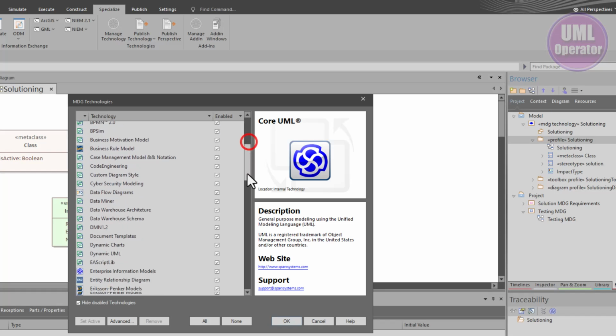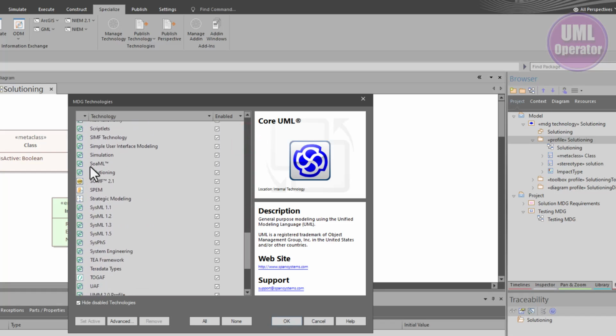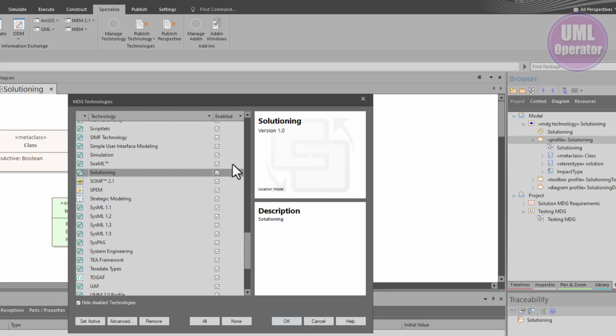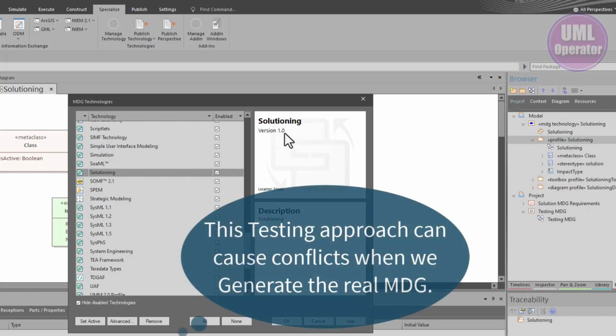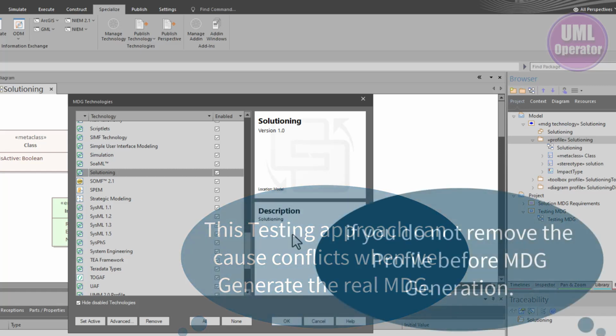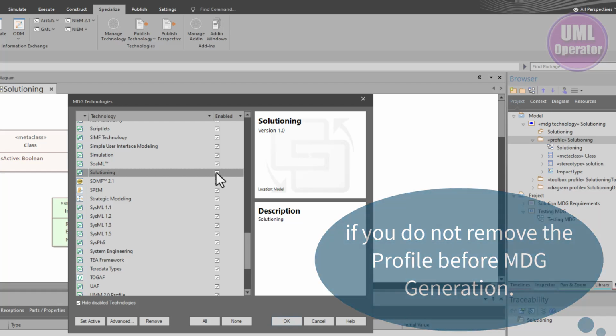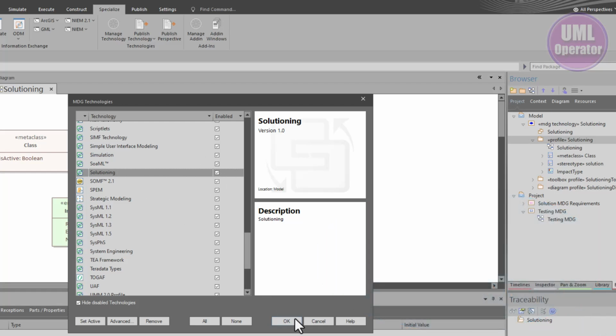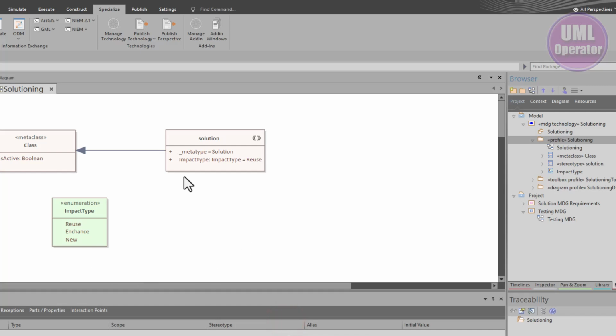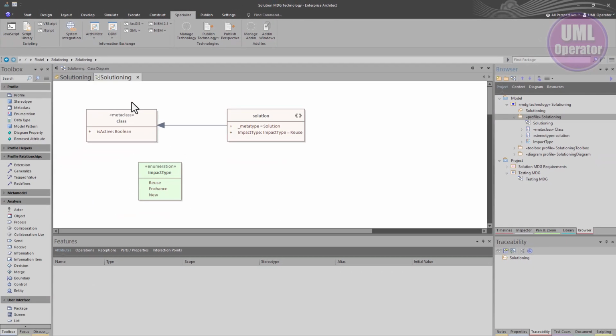So we go here, here's all of our MDGs, and here is what we just created. It's not version 1.0, it's actually 0.1. I'm not worried about it. There's no description or nothing here, but this is checked, and I know that it's extended only in this project. No one else can see this.